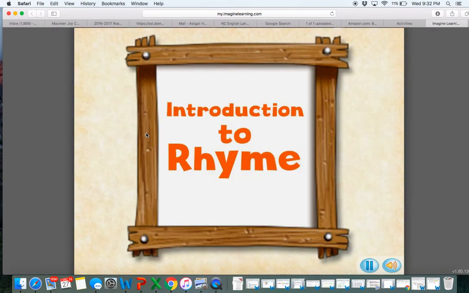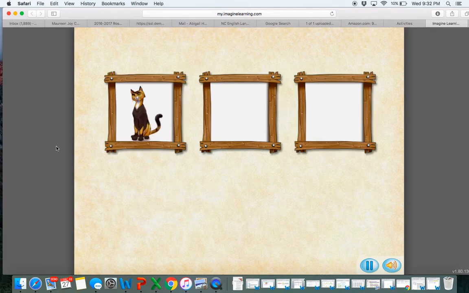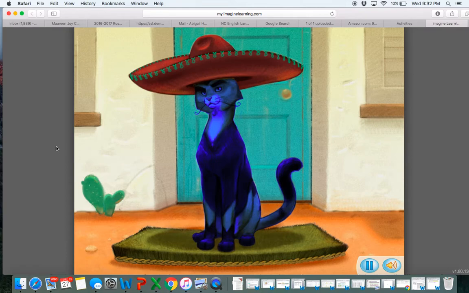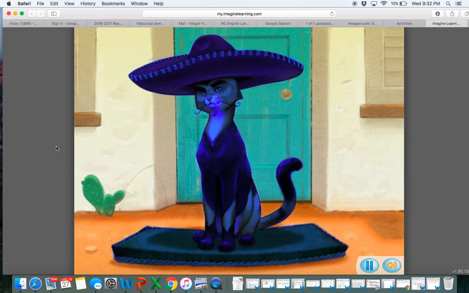It's time to rhyme. Cat, hat, mat. Listen, cat, hat, mat. These words all have the same last part, at. These words rhyme, cat, hat, mat. They all have the last part, at. They rhyme. Click a picture to hear it again.